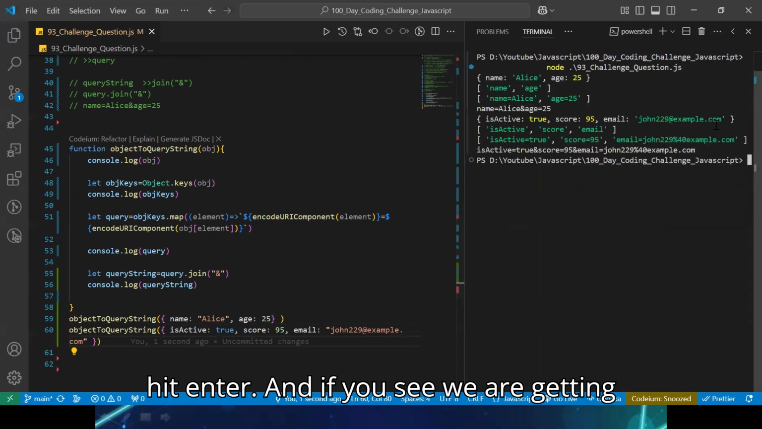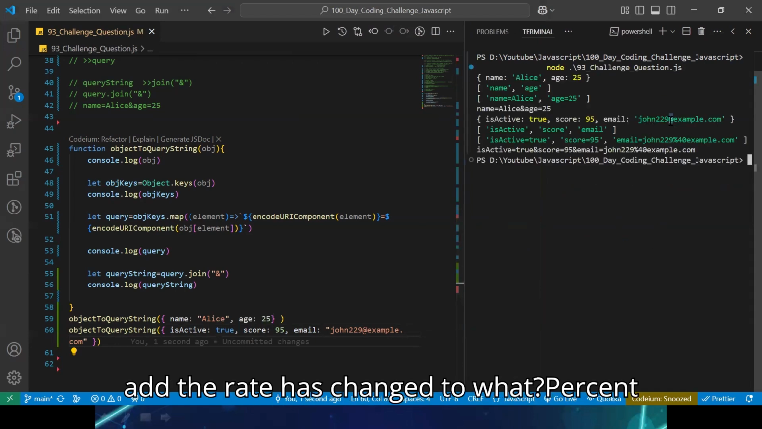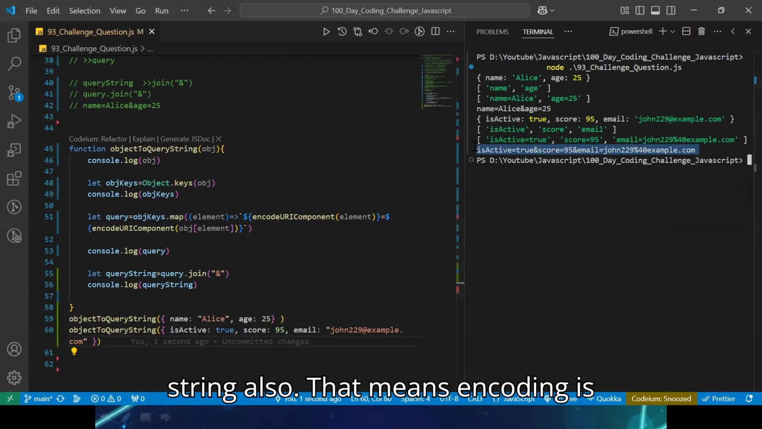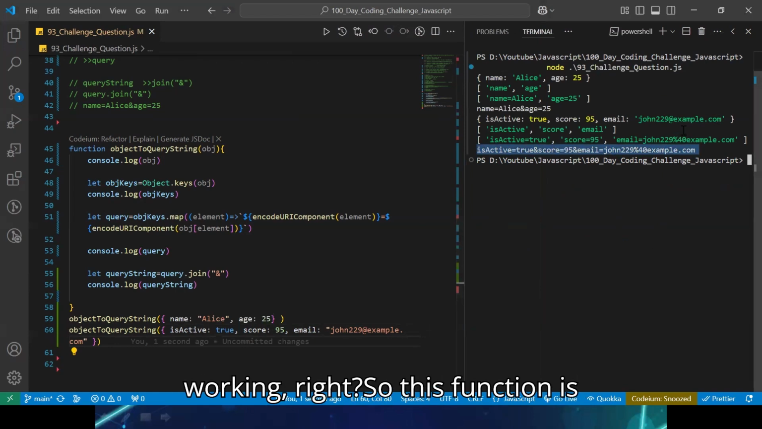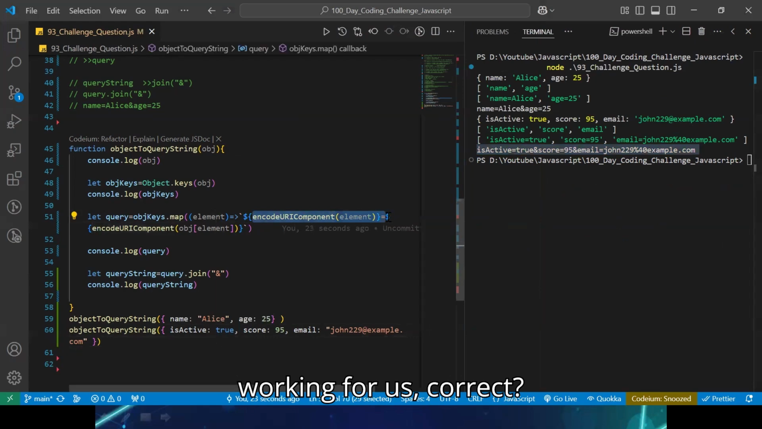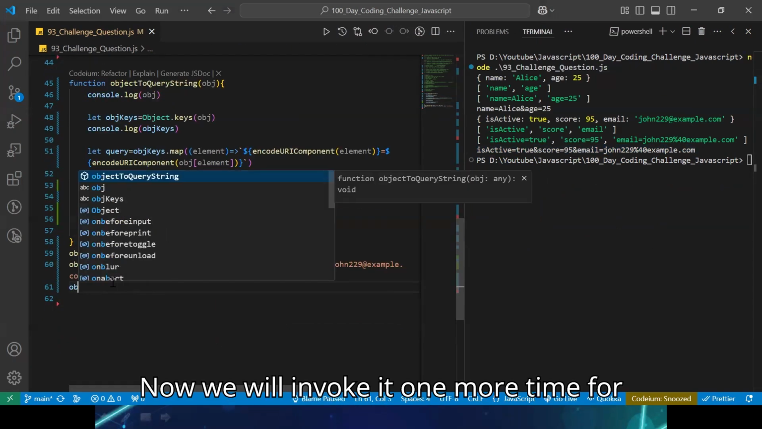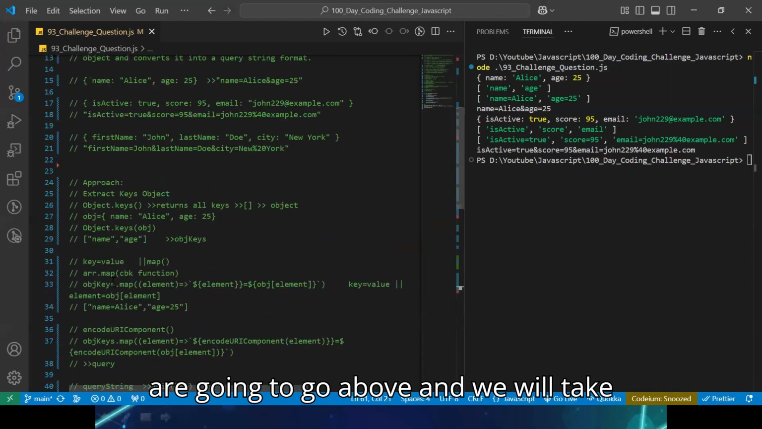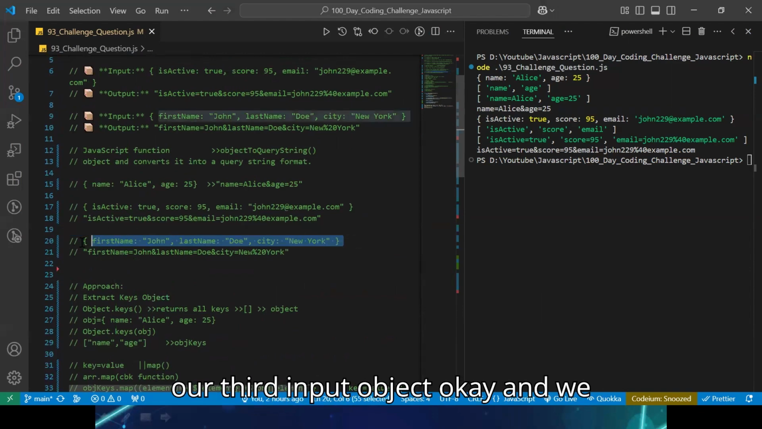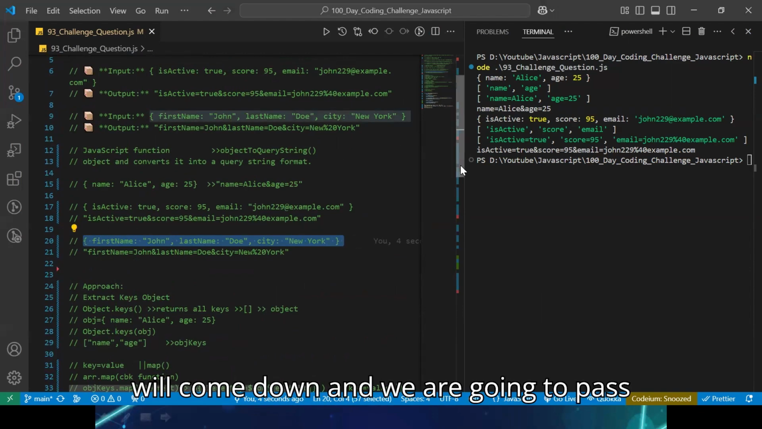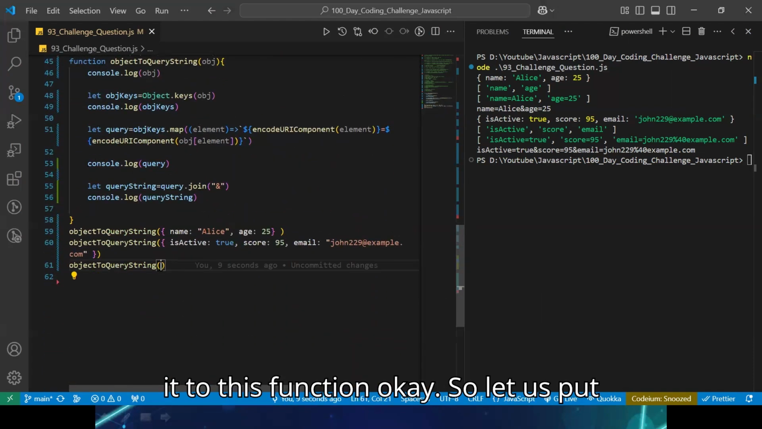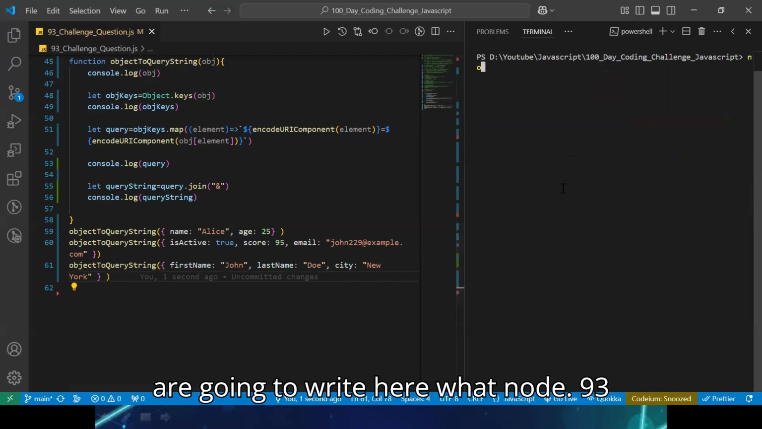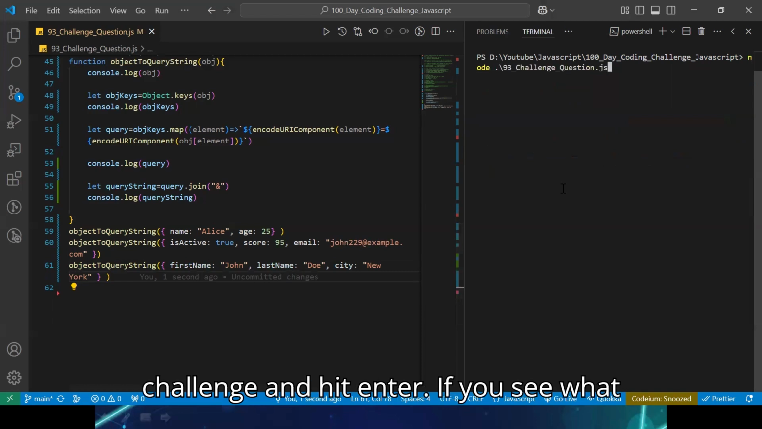And if you see, we are getting the output, right? You can see here our @ has changed to %40, and we get our final query string also. That means encoding is working, right? So this function is working for us, correct? Now we will invoke it one more time for the last input object. So I will write here objectToQueryString, and we are going to go above and take our third input object, okay? And we will come down and pass it to this function. So let us put it over here and we will come to our terminal, clear it up, and write node 93 challenge and hit enter.